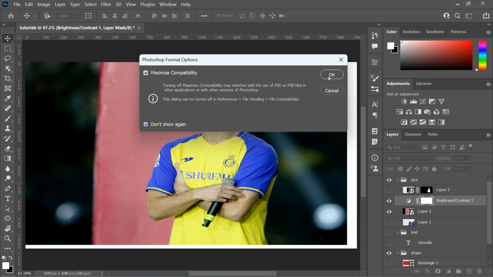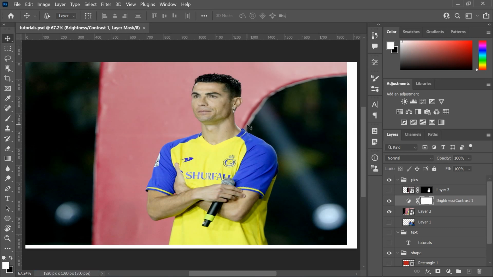So this one is telling you that turning off maximum compatibility may interfere with the use of PSD and PSB files in other applications. To prevent losing some part of the content of your work, you just have to keep maximize compatibility on, then tick don't show again, so that later you won't change your mind again on it. Click on OK. So that is it.